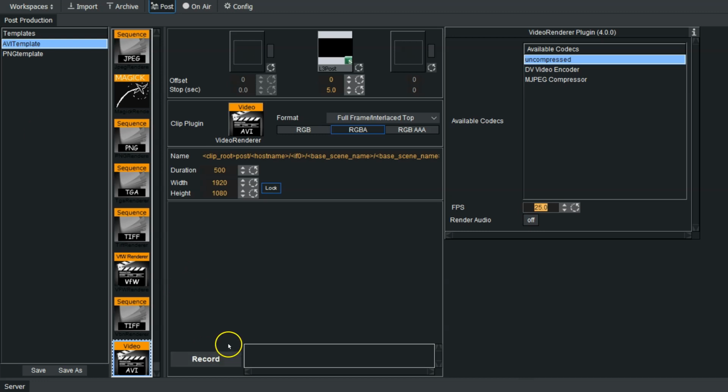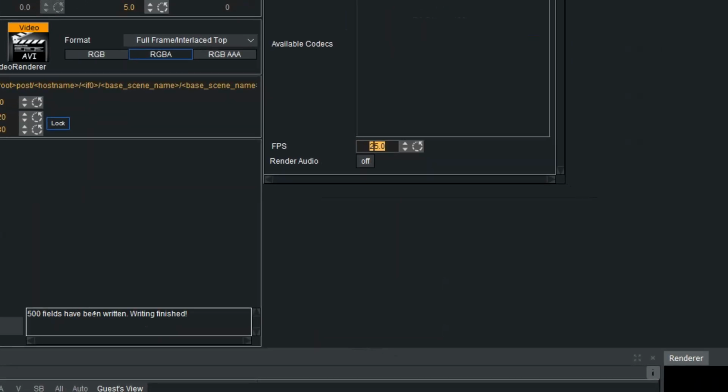Last step here is to hit the record button, and I'm going to go ahead and hit record, and you can see that it's now writing the fields for this animation. All right, it's all done.